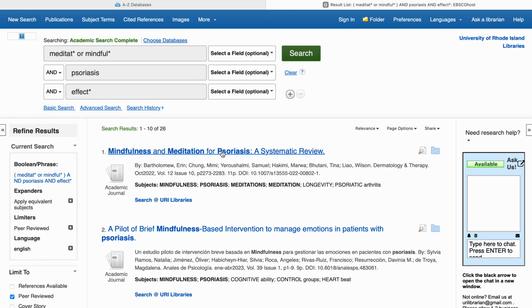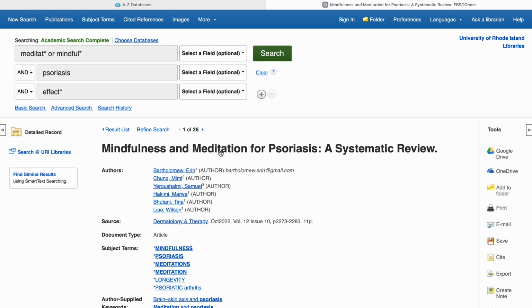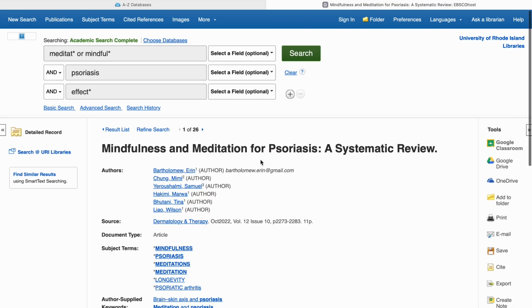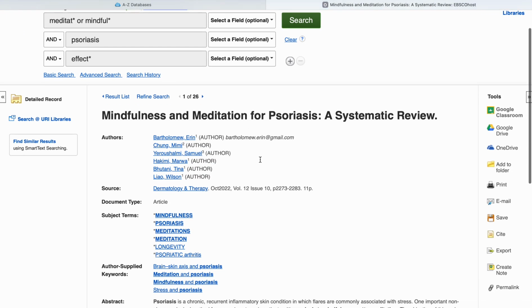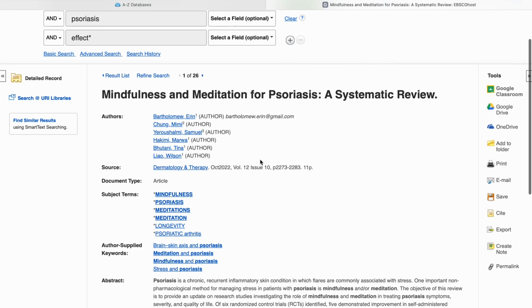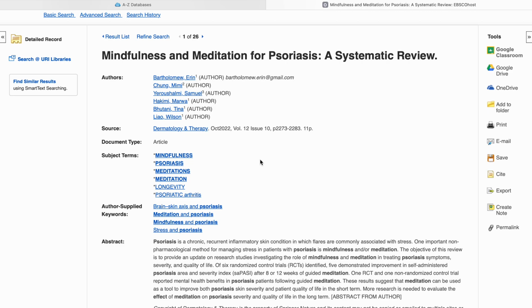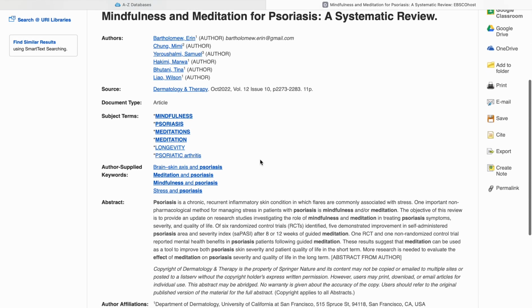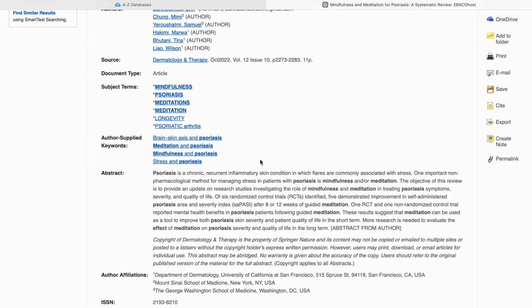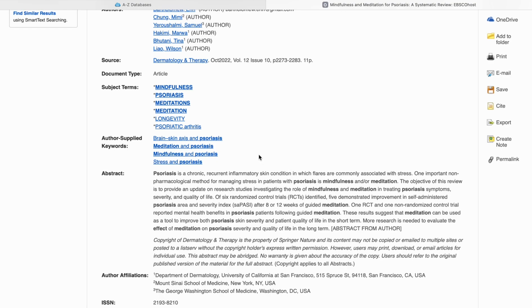So I am going to select this first article. It looks like it could be helpful to my research. You have access to the detailed record here. It lists the authors, the source, what type of document it is, and any of the subject terms. The abstract provides the main points of the article, and it can be a helpful starting point in assessing if the article will be applicable to your research.